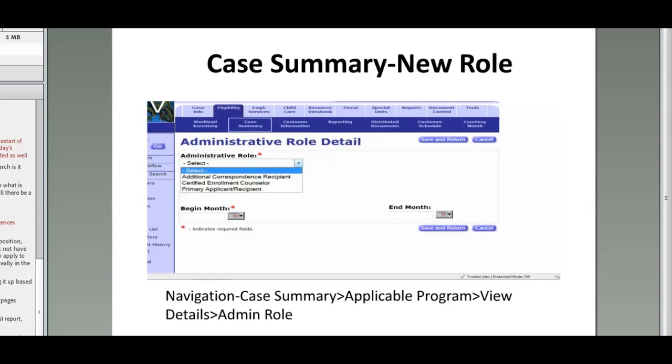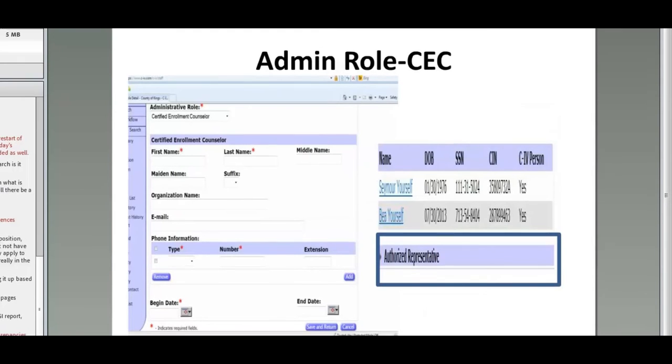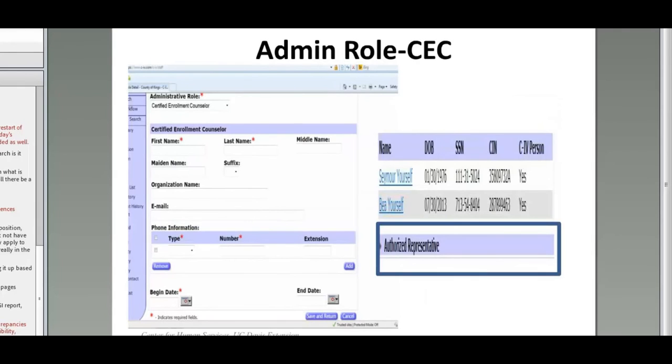The admin role, CEC, if you see our screen up here, is a new field that was entered, Certified Enrollment Counselor. You would find this information on the Mandate Referral Detail page under Authorized Representative. Let's move on to the Customer Information tab.